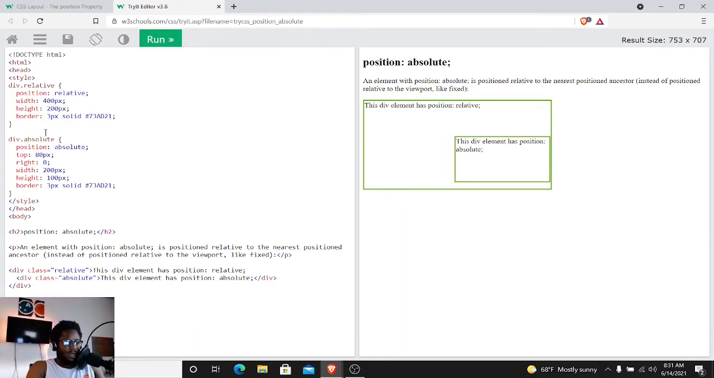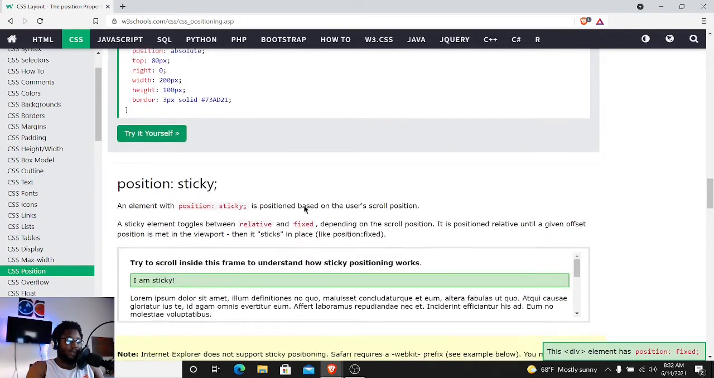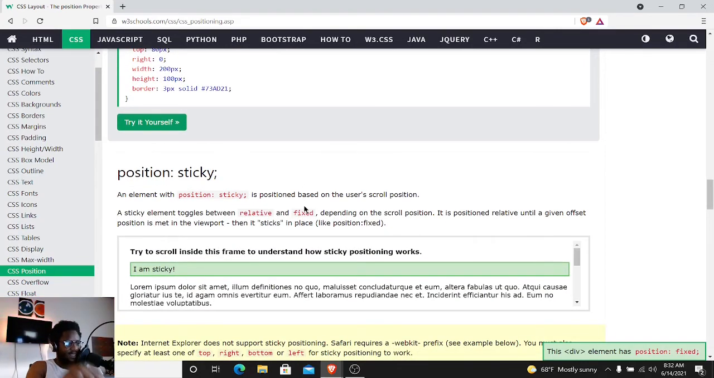Wait, 400 heights, right, 0. Hmm. Okay. I know this would come in handy at some point. I don't really understand what is going on here. So yeah, position sticky.